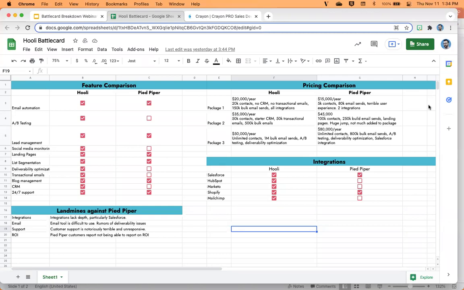Elvis, Nathan, anything else to add on the Pied Piper Hooli battle card here? Yeah, I have a thing, but Nathan, if you want to jump in first. No, go ahead, Elvis. Yeah, so I think I do like that pricing is included.